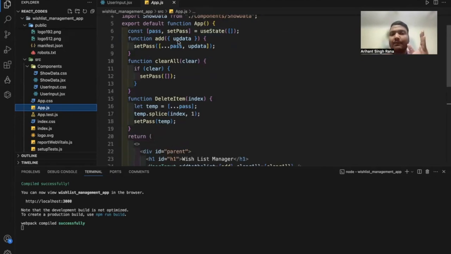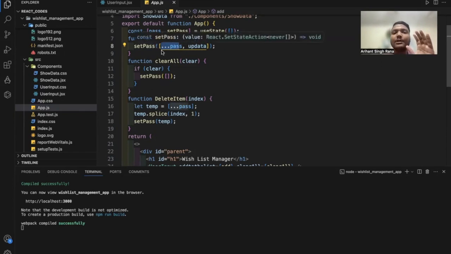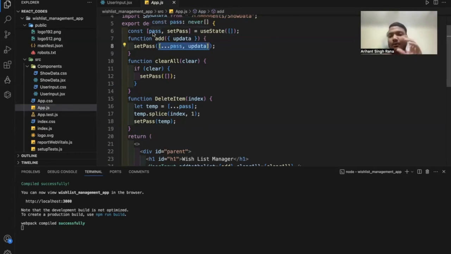As you can see, this is the update function, and it would use the setter function that I have declared in the useState to update pass by first destructuring the current values, whatever value the pass array is holding. This dot is known as the spread operator, and it would destructure the pass array. So this would give us the destructured array, and then it would also add the update data which is coming from the user input component, and then the setter function would update this whole array into the pass useState.